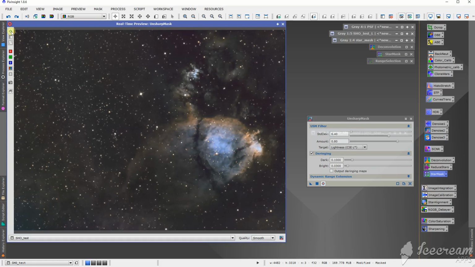Before, after. So it made some of the stars pop out more, but that's okay. We could deal with that. But look at the nebula. It's a lot more detailed. See that? So over here on the de-ringing, which I have that box checked.